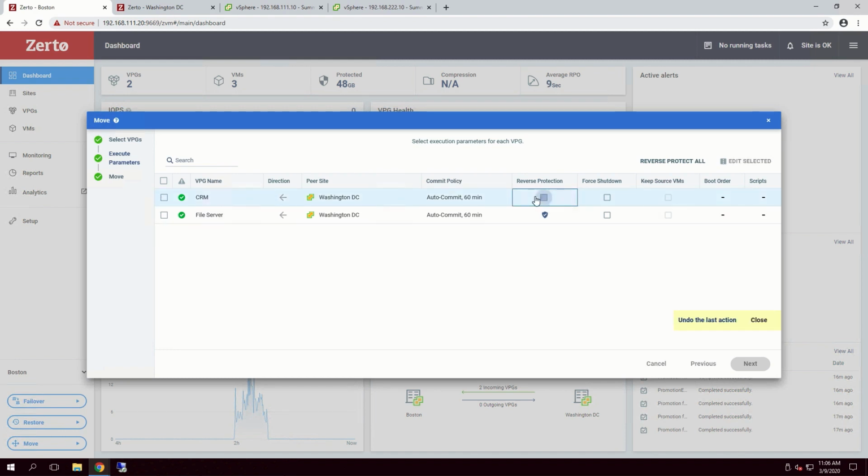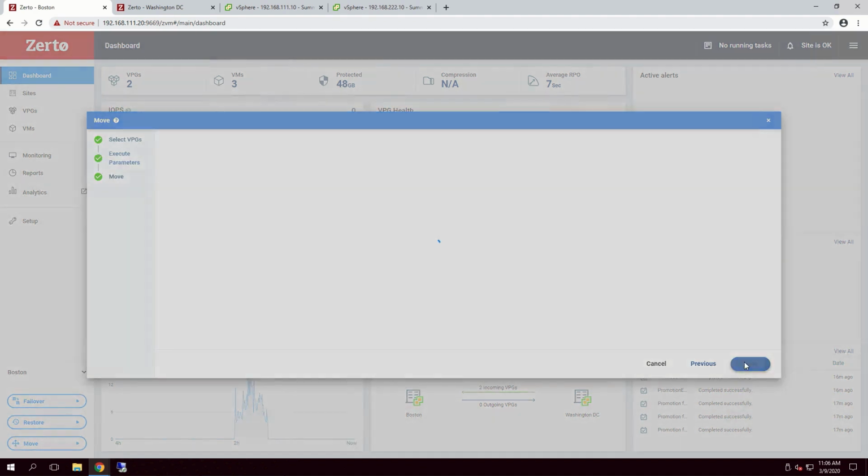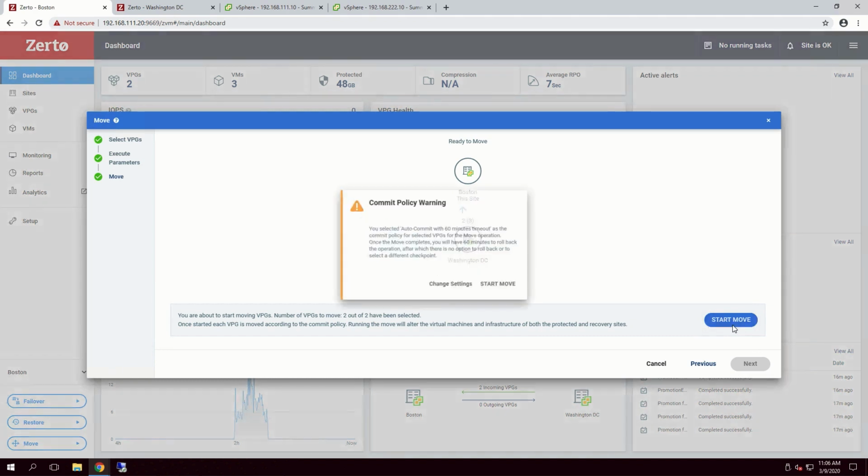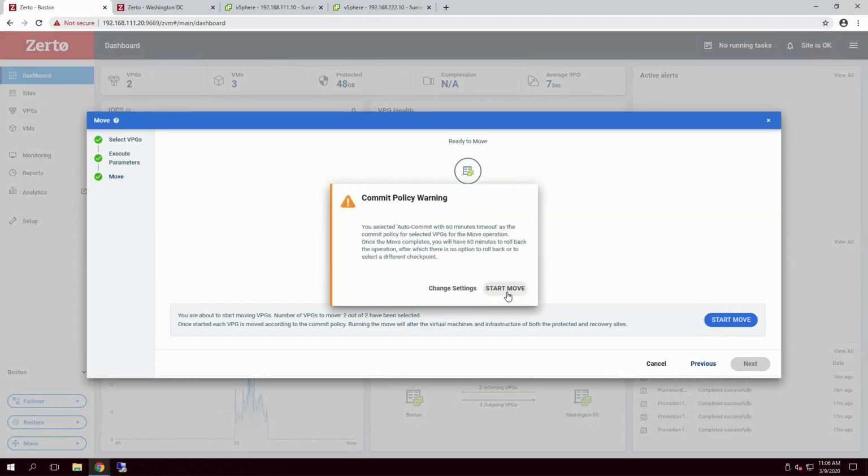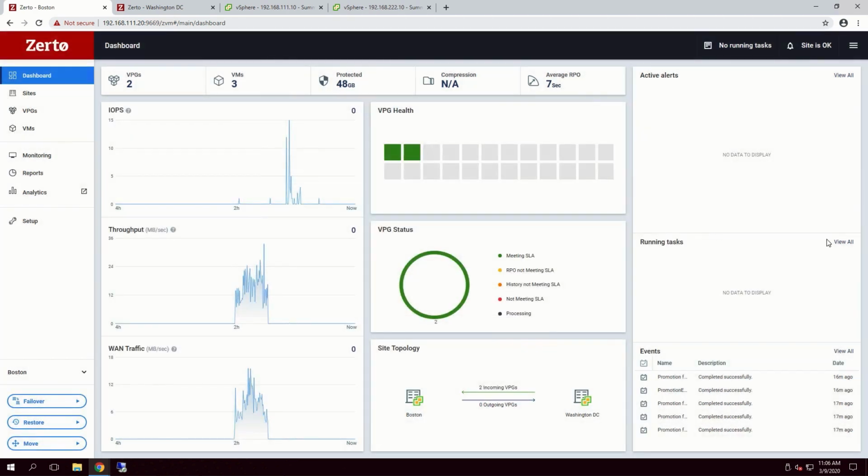In the parameters, you can set reverse protection, force shutdown, and keeping the source VM. You cannot select both reverse protection and keep source VMs. Click Next. Click the Start Move button. A commit policy warning will appear. Click Start Move. At this point, you will now see the VMs in the target site.